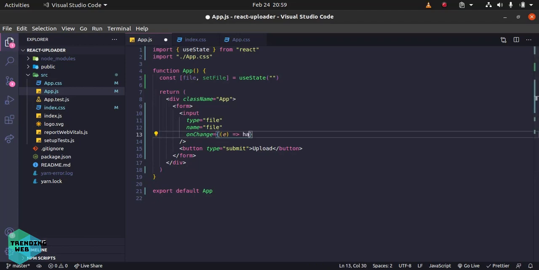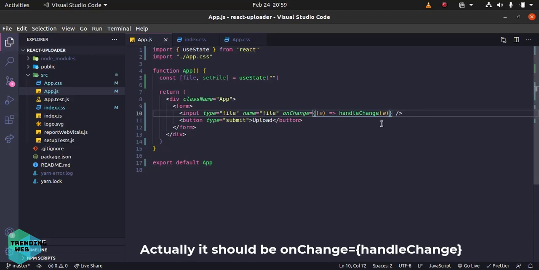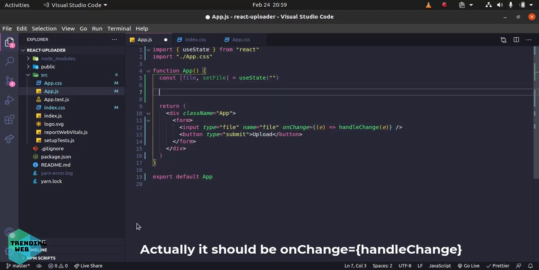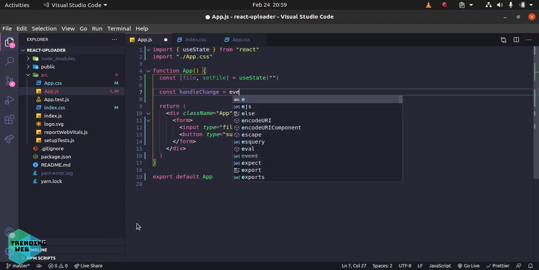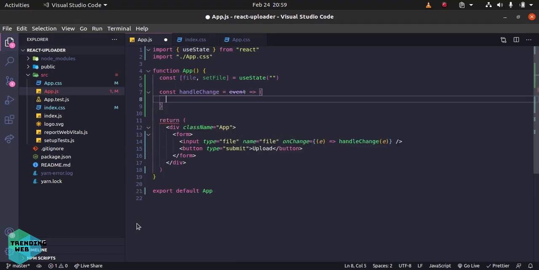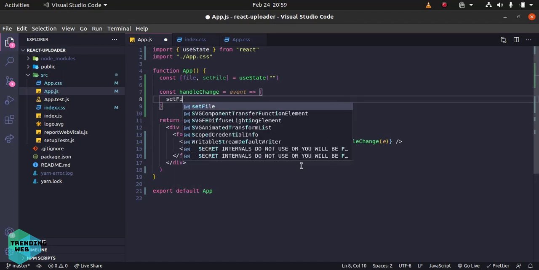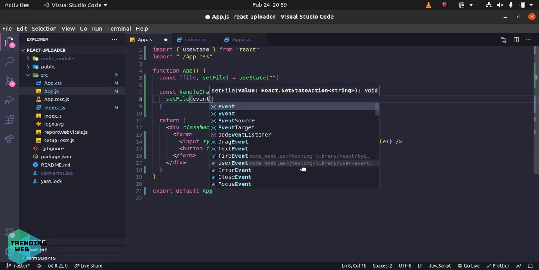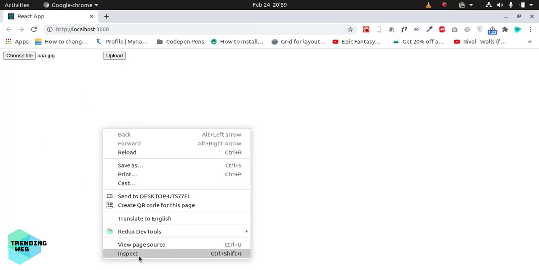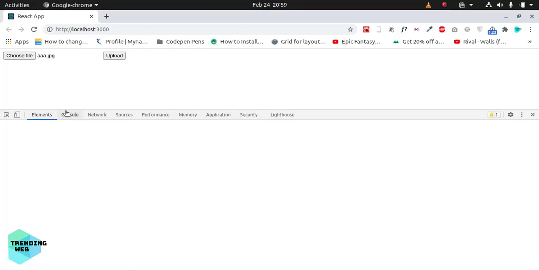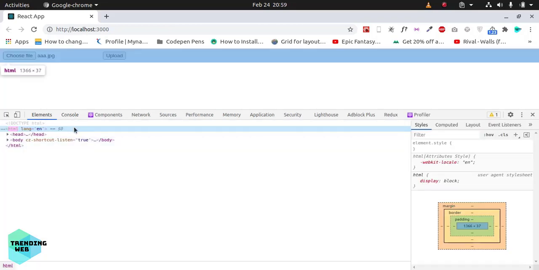So first of all, we have to keep track of this file. We can give onChange a method handleChange, and we will define it here. const handleChange will get the event. We'll set file as event.target.files of 0. Remember, this is a list here.